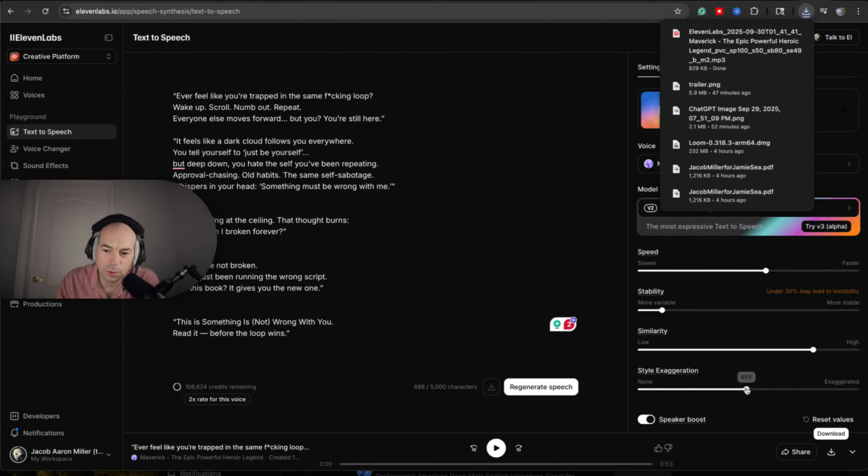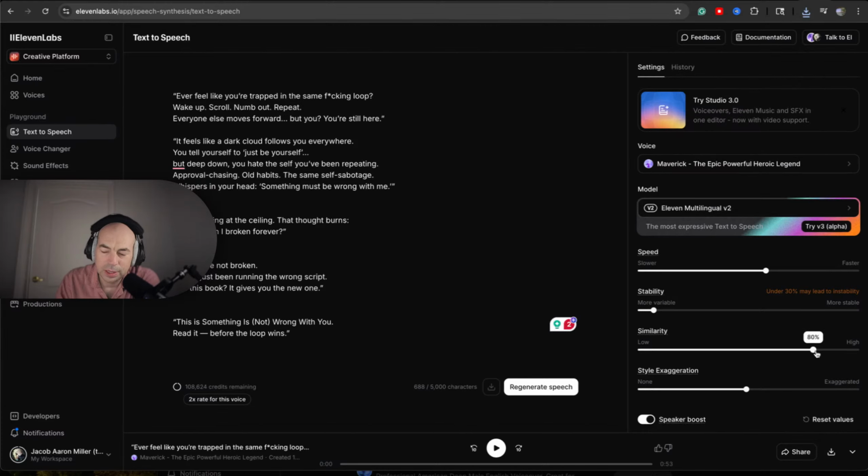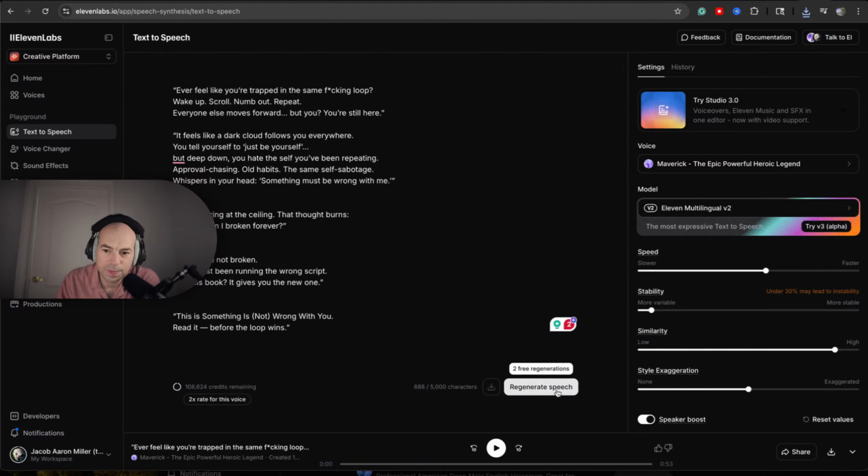And let's do like more exaggerated, higher similarity, but more variation and more exaggerated. Over 50% might lead to, okay, less stability. All right, let's just give it another shot and generate again. Regenerate speech. So how many credits did I use? That's what I want to know. I created a minute of audio.